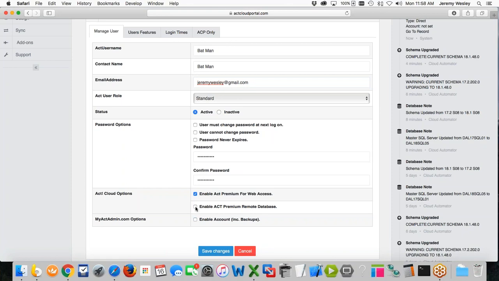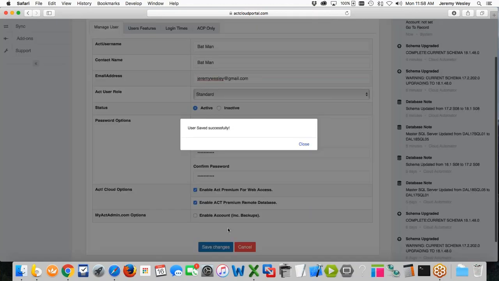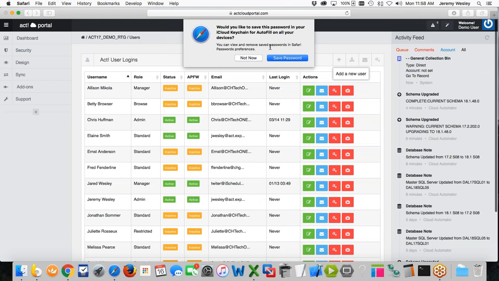And you can also enable Act Premium Remote Database. This is kind of cool. What it will do is it will create a Batman sync set that contains all contacts and all users, and then create a Batman remote database and email that to me as well. So I'm actually going to check that because I want to show that off. And then it's just all your normal other things. All right, that's been saved successfully.